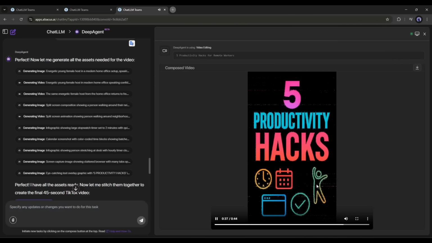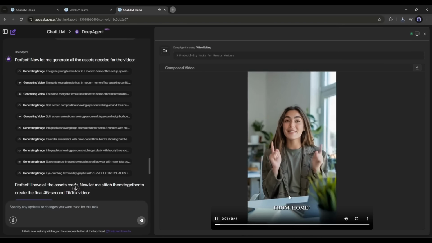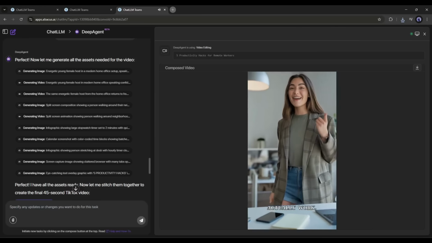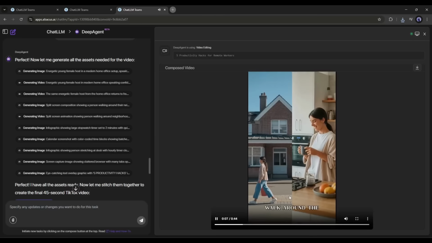This is really a very good video. Look at these smooth transitions, the engaging visuals, and it's perfectly formatted for TikTok's vertical format. This is content creation on autopilot. No video editing skills required. You can create any kind of short video only with text prompts using Abacus AI DeepAgent.